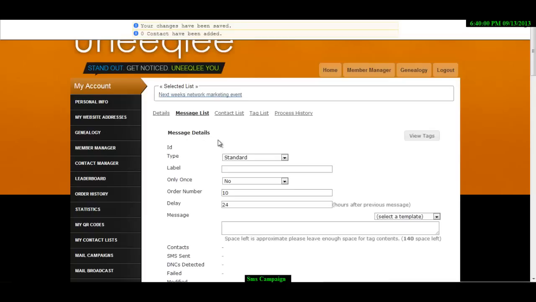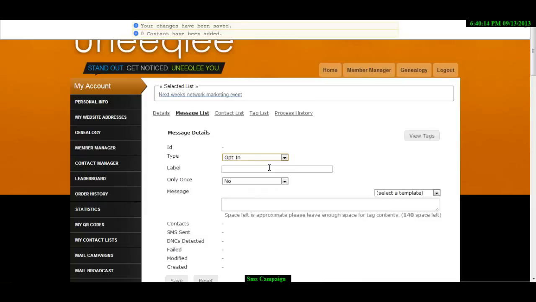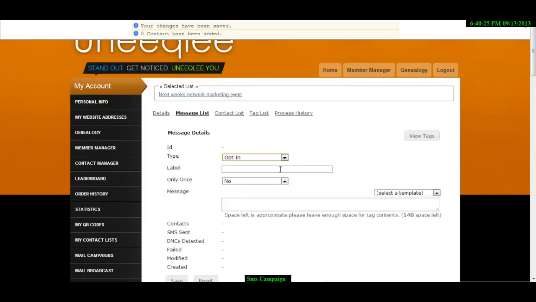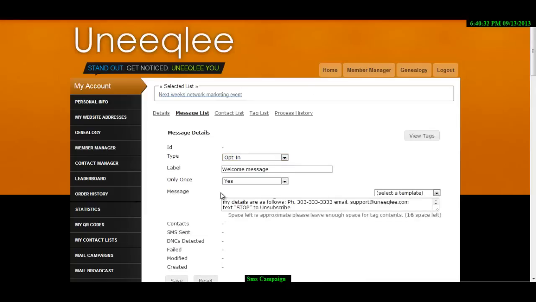Underneath message details we've got ID type, and by default it's set to standard. And on this very first message, we want to select that drop down and we want to select opt-in. Now this is going to be an opt-in message that is sent out to everyone. Now there's a couple differences between the standard and the opt-in, and we'll go over those in just a moment. But we want to select opt-in for this, and once we select opt-in, I've got one of those prepared real quick. Alright, I've filled this out.